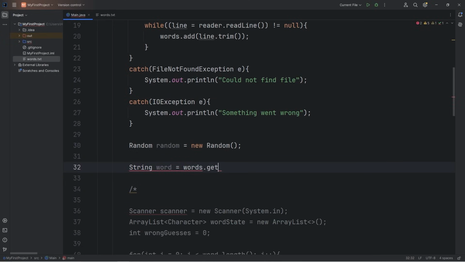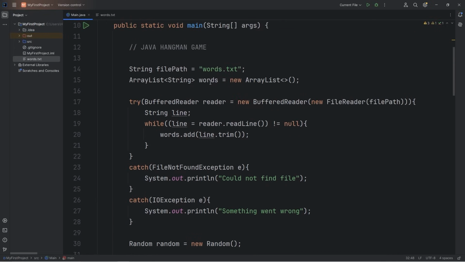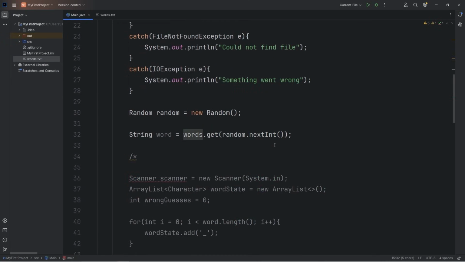call the get method. But we have to specify an index. With our array list, return a string at a given index. That index is going to be randomly generated by using this random object. We will pass in a random object, call the next int method to generate a random integer. The range of random numbers is going to be dependent on the size of our array list of words. Take our words, call the size method.